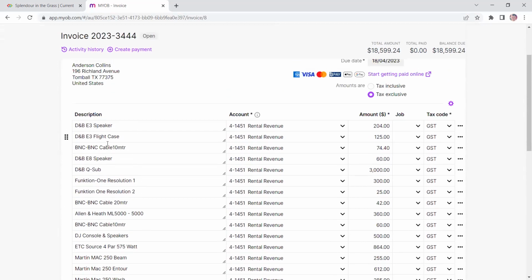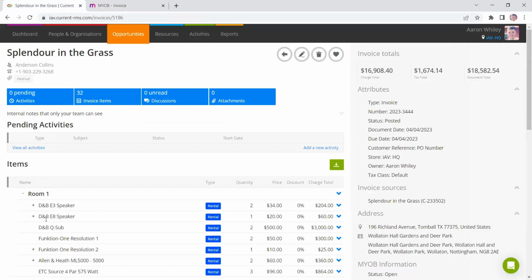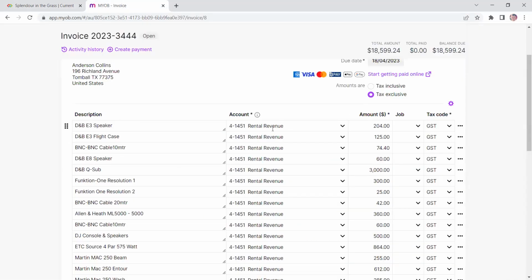So we've got the E3 speaker, the flight case, which correlates to everything that we've got within here. But what you can also do, which I'm going to talk about in the setup of this integration, is direct revenue into different account codes within MYOB. So say, for example, you had your rental revenue going to a rental account, maybe you've got sales revenue going into sales, labor revenue going into labor, you can set all of this up using the integration.